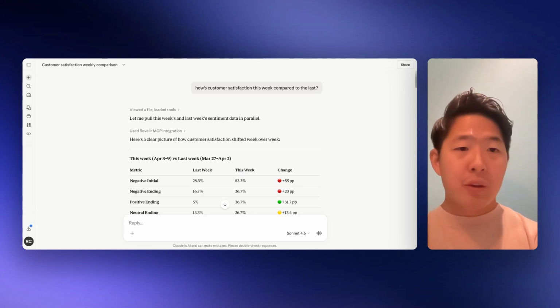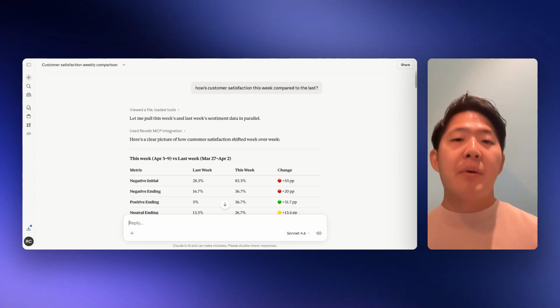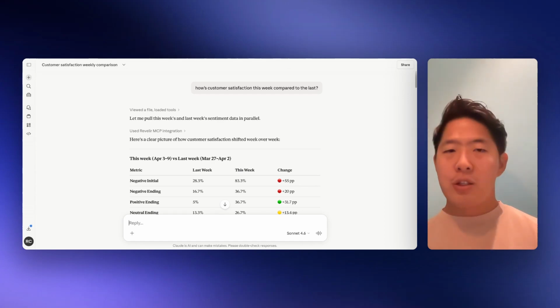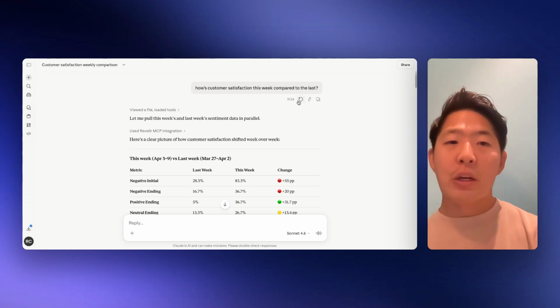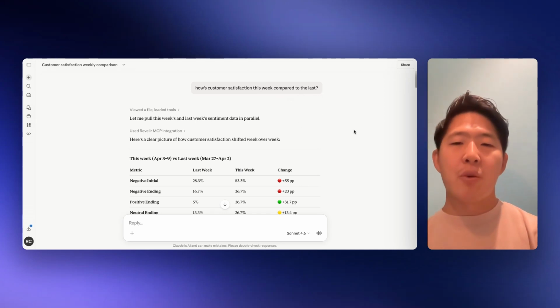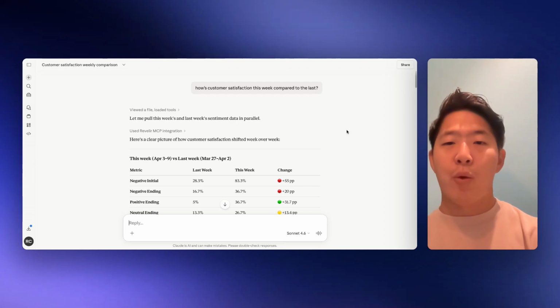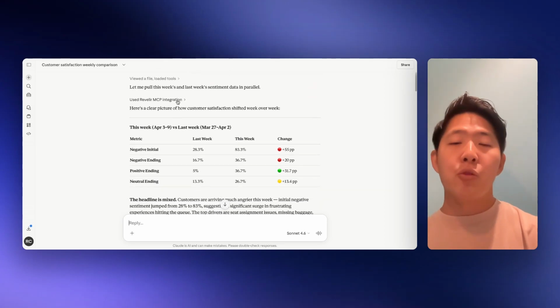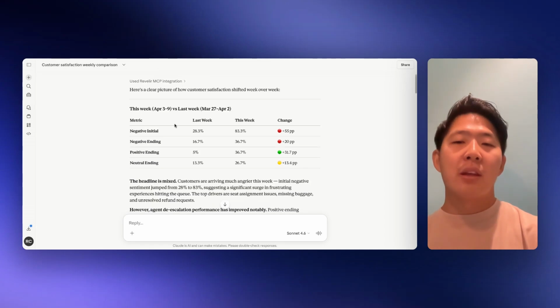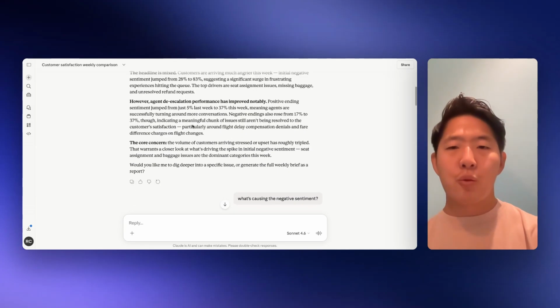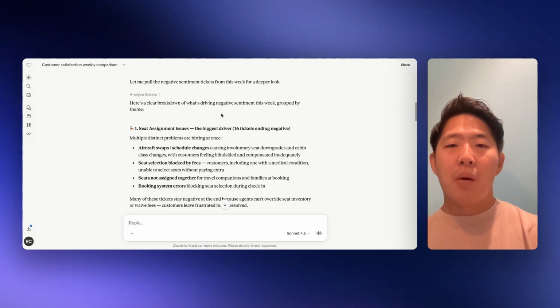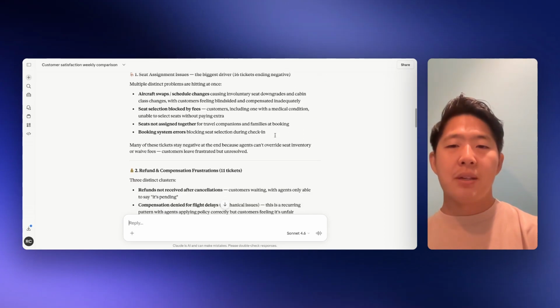So for example, you're a support leader, you care about what's happening in your organization. You ask questions like, how's customer satisfaction this week compared to the last? So this is some demo data that we created of a fictitious company called American Airways. And you see that Claude is able to pull the enriched data and give you things like what's happening this week versus last week. It's able to tell you what exactly is causing negative sentiment.